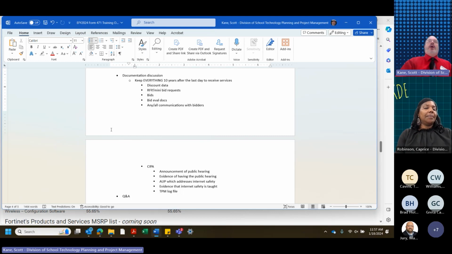And then there's SIPA. And this is sort of ongoing. SIPA requires a number of different things. One, your district has to hold a public hearing, an opportunity for the public to come in and talk about internet safety, to share their input and opinions on what they would like to see the district doing to make the internet safe for their kids while they're at school. You have to also have announced that publicly ahead of time.